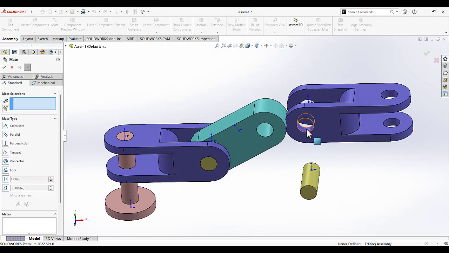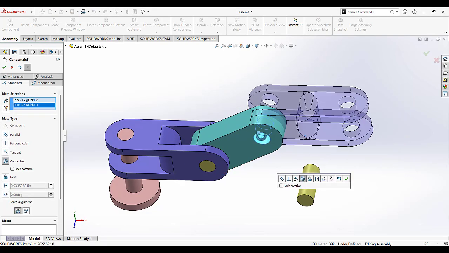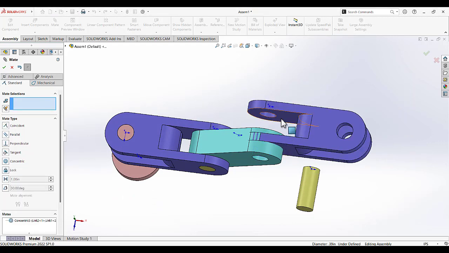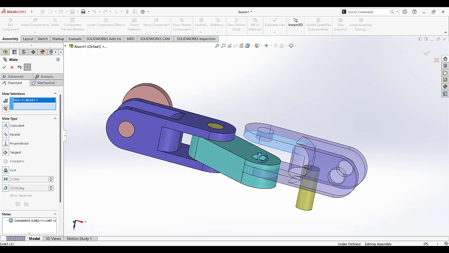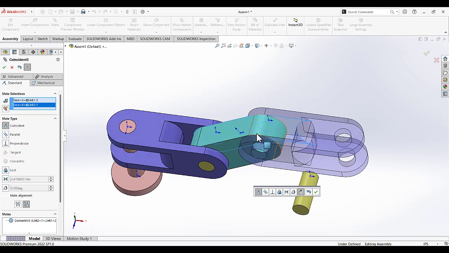Okay. Then select this hole and this hole and add a concentric relation between them, check mark, and then select this surface and rotate the model and make sure you select this side. So these two surfaces of these two components are coincident between them.